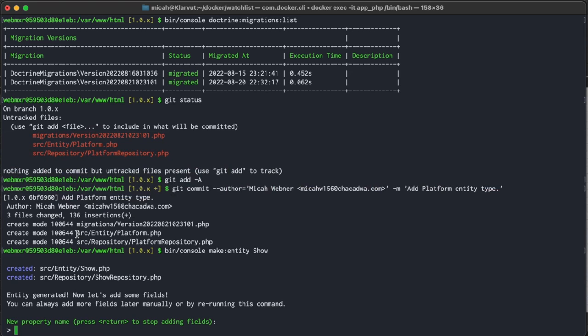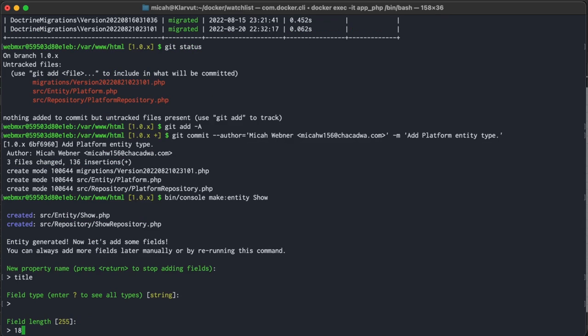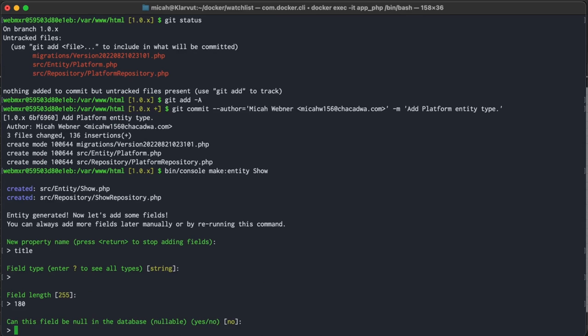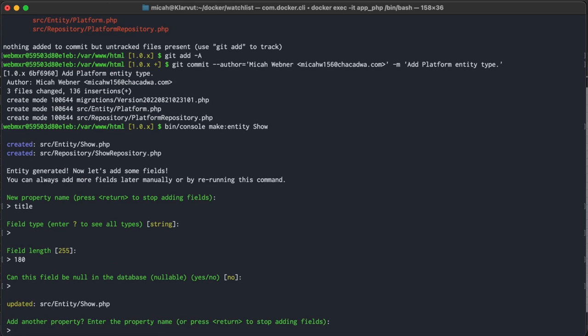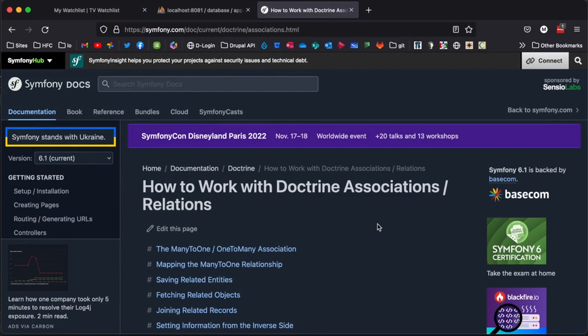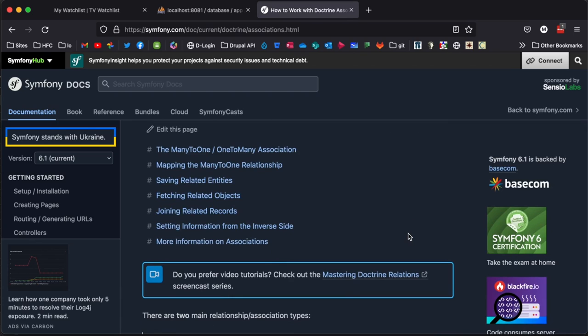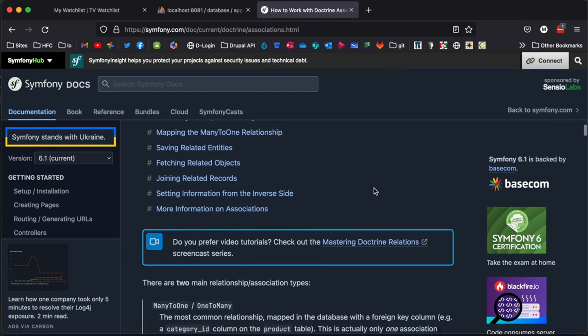So ID got made for us automatically. We're going to add title now. And again, that's a string. For indexing, we should probably go with 180 characters. That cannot be null. And now this gets a little more interesting, because this is where we're going to start talking about relationships. And in order to relate tables to each other, we want to use doctrine associations. So you might want to jump in and take a look at the documentation for doctrine associations in Symfony. And the thing that you want to really understand here is the many-to-one and the one-to-many association.